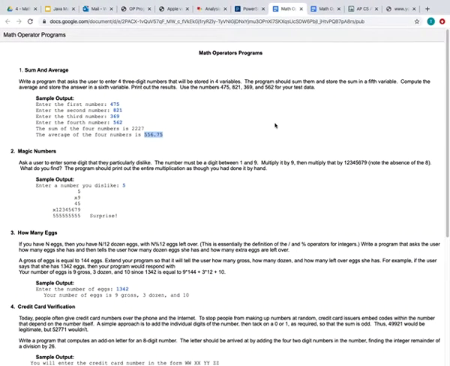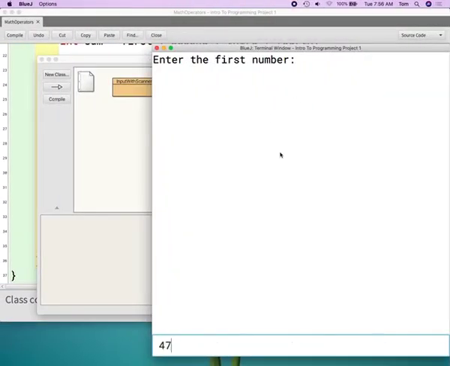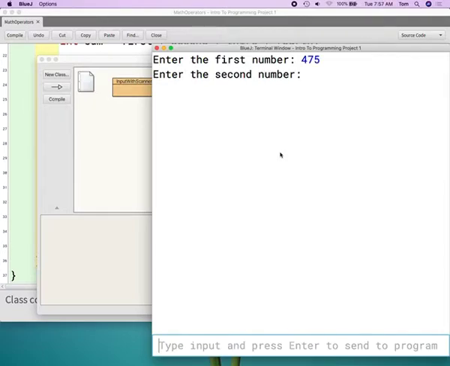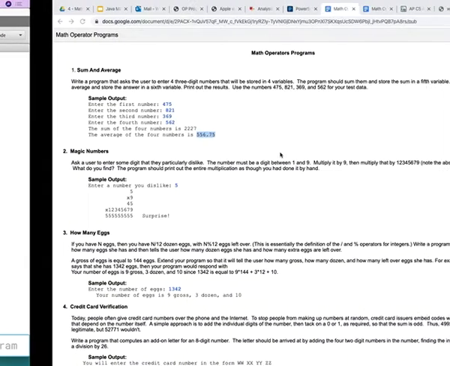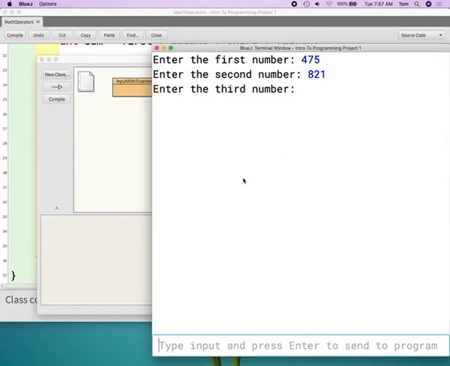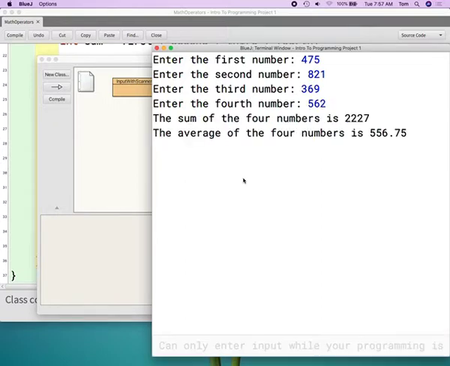I forgot the numbers, so 475, 821, 369, 562. And you guys see now that when we run this, we get the sum of the four numbers is this. The average of the four numbers is this with the 0.75. So that 0.75 again came from changing the 4 that we divided by to be 4.0. Okay, that gives us that decimal answer. All right.